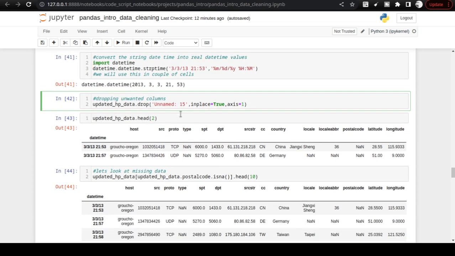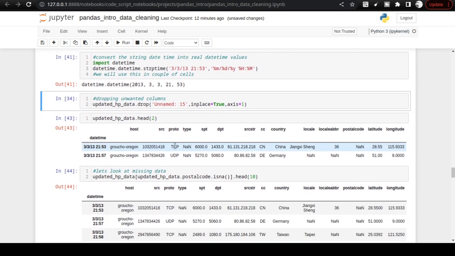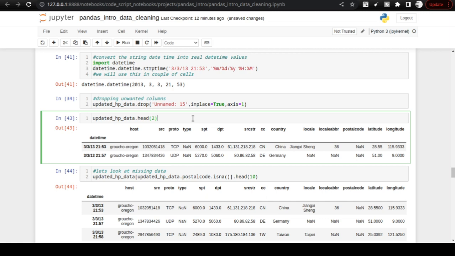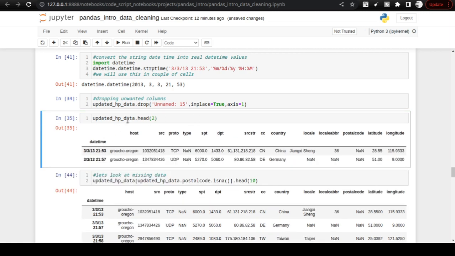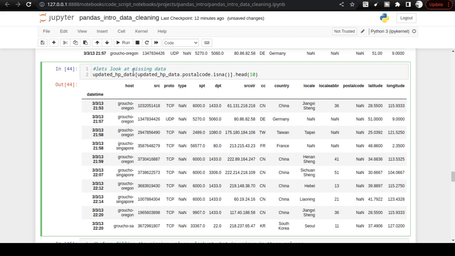Okay, now I am coming here and I am going to drop the unnamed column, and after that if I check the updated HP data, HP is honeypot, HP underscore data, you see there is no unnamed column anymore. And this is where we start filtering the data frame.